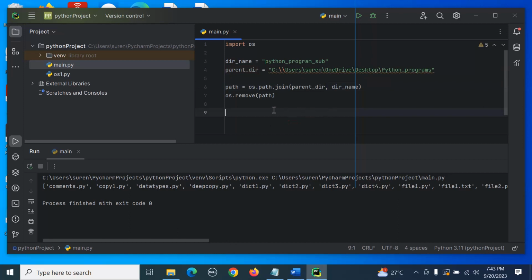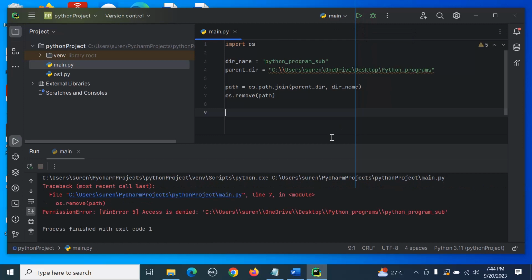Now try to execute the program. So we are getting some error actually. We are getting an error in line number 7. This line number 7 is not accessing.